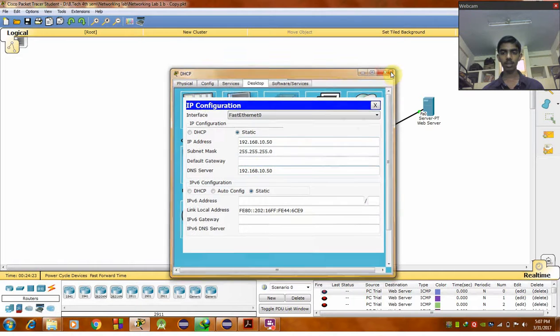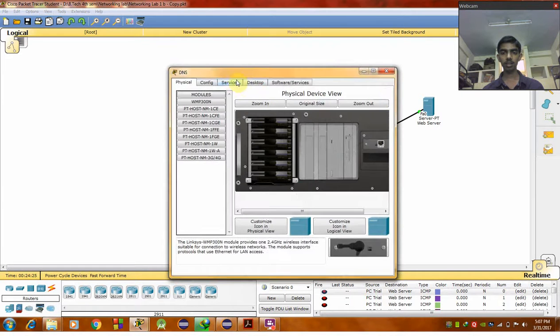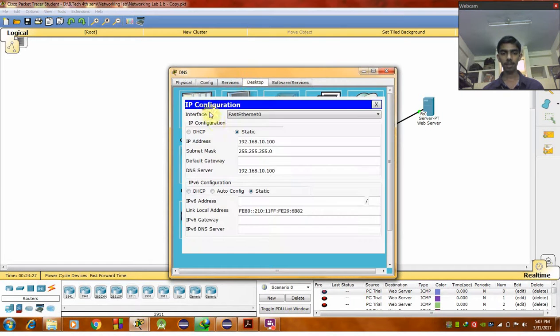Now let's see the DNS server. The DNS server IP address is assigned, that is 192.168.10.100. Subnet mask is automatically generated. The DNS server address is the same itself.